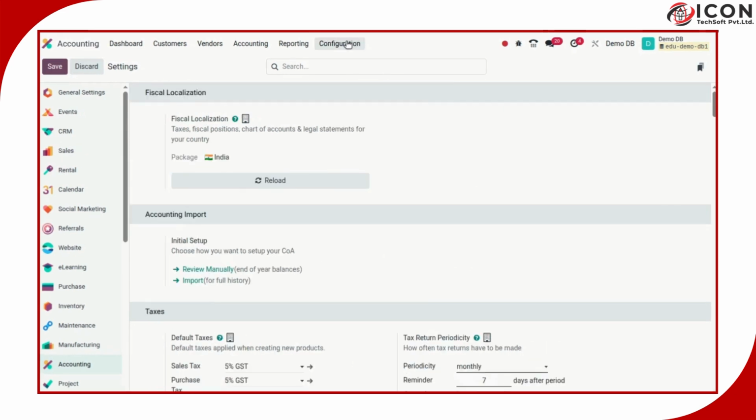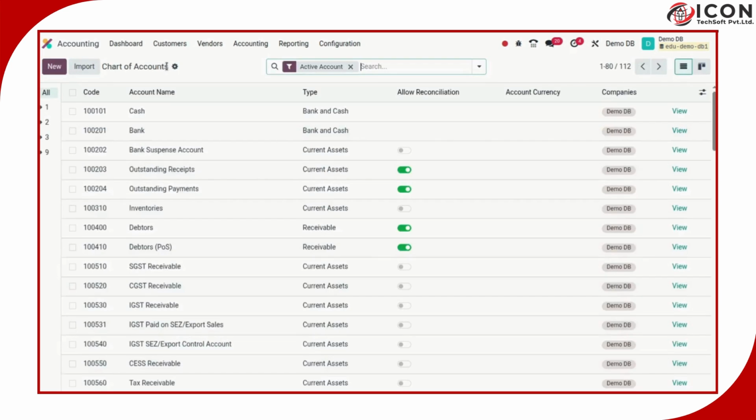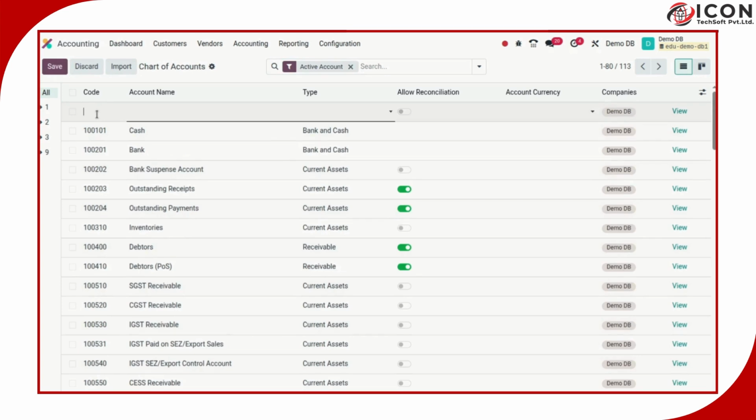Now I will explain the chart of accounts. If you install the fiscal localization package, then it will automatically configure some basic chart of accounts. But if you think that your chart of account is not available, then you can also create it manually. For that, you can add the chart of account code and the name. Here I am writing a new chart of account.